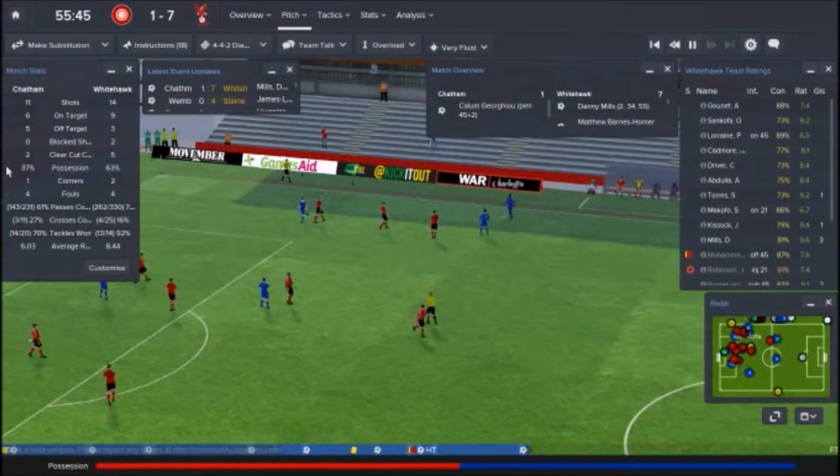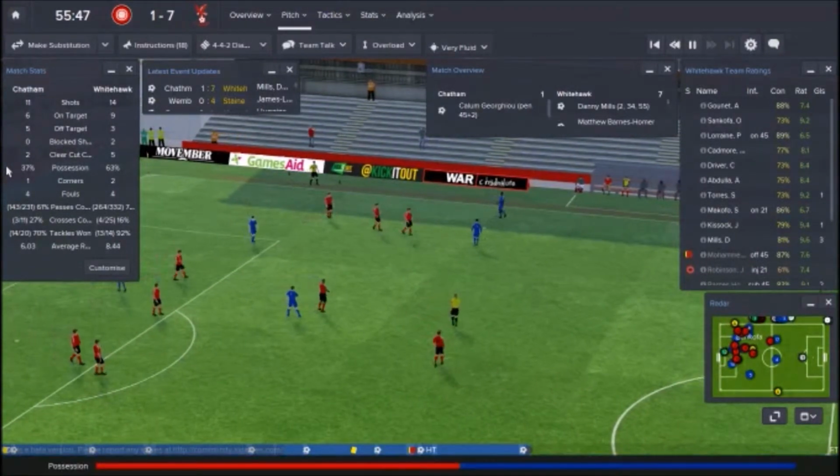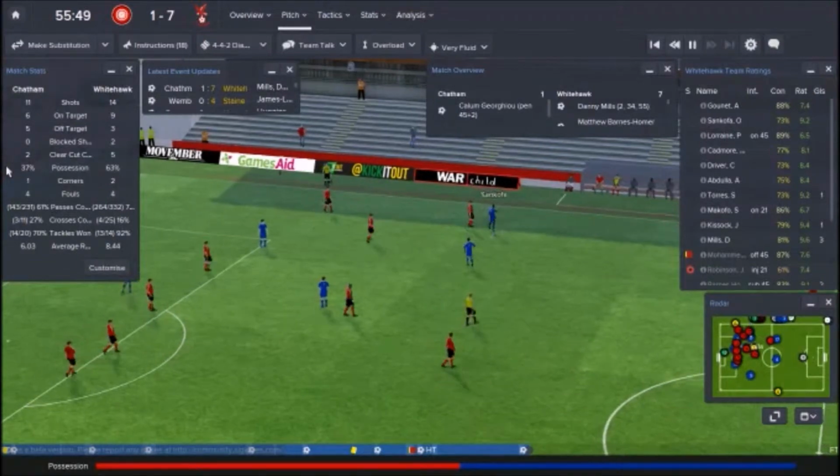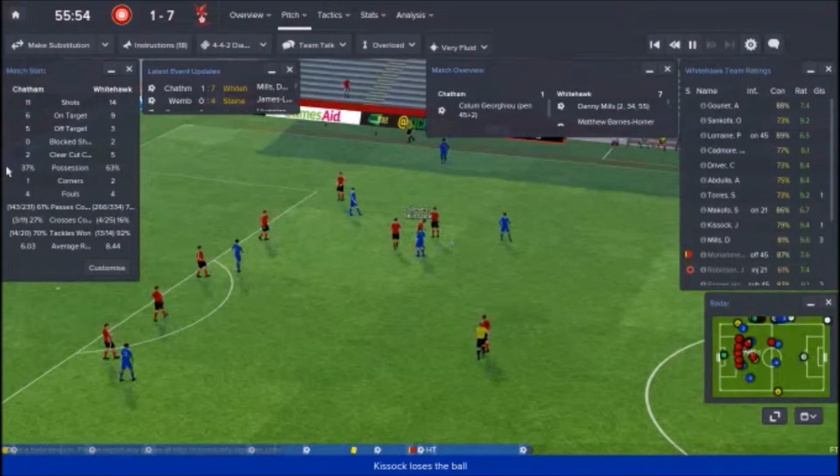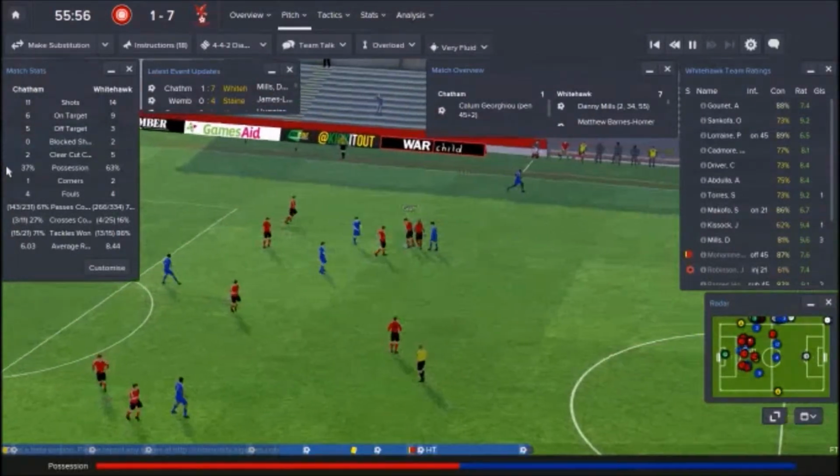Quick passing in the midfield there. Abdullah to Sankofa. Back to Abdullah. Torres is drifting inside a little bit. I'm not sure if that's a good thing or not. It gives Sankofa license to get down the wing, I suppose. So it's not too bad.